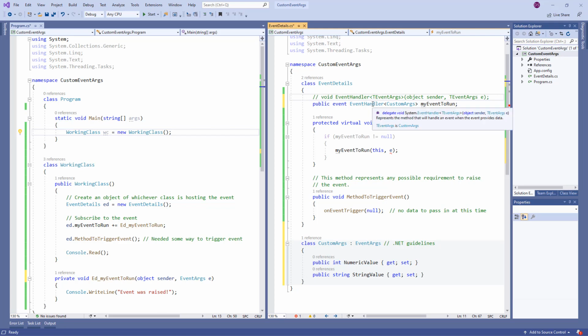You can see the new signature from the delegate, EventHandler, with TEventArgs as the type. The type entered here will supplant the EventArgs e declaration in our code wherever it had been referenced. This includes in the onEventTrigger method, the method to trigger event, and the subscriber event handler method, ed_myEventToRun.